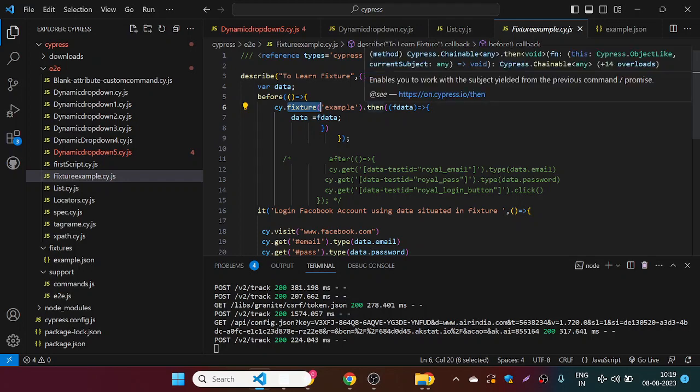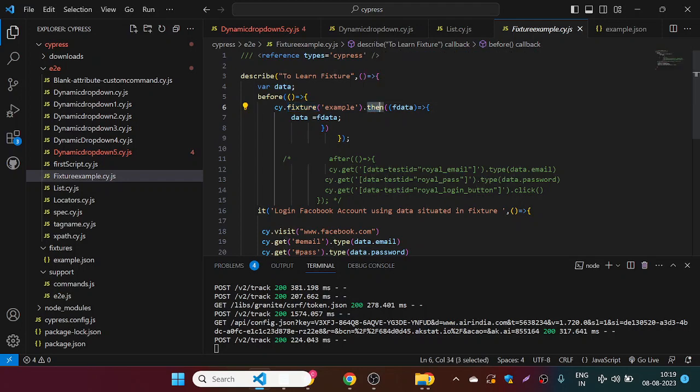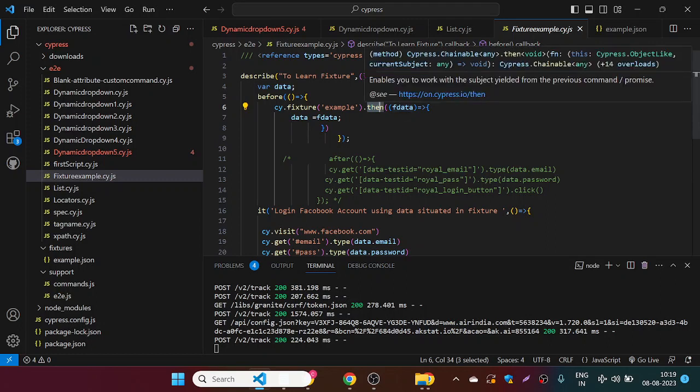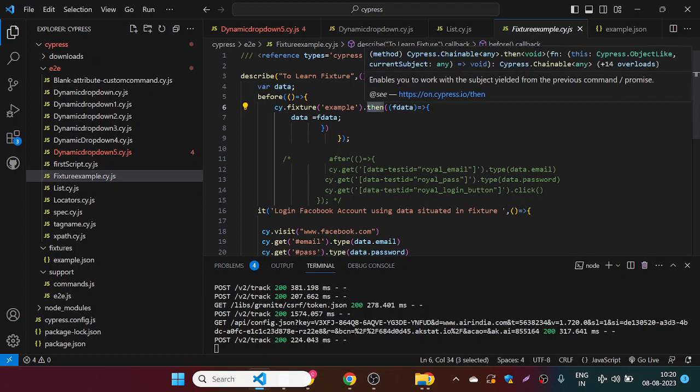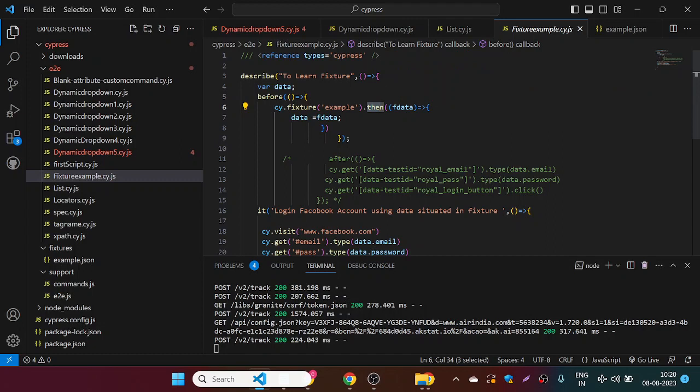Then use the then function here and create one variable, appData. So what is the use of then? Then is used to access whatever is there inside this file. Whatever data is there inside this example.json file, we access it from data. And what we do is pass this data to data. This is another variable we have.